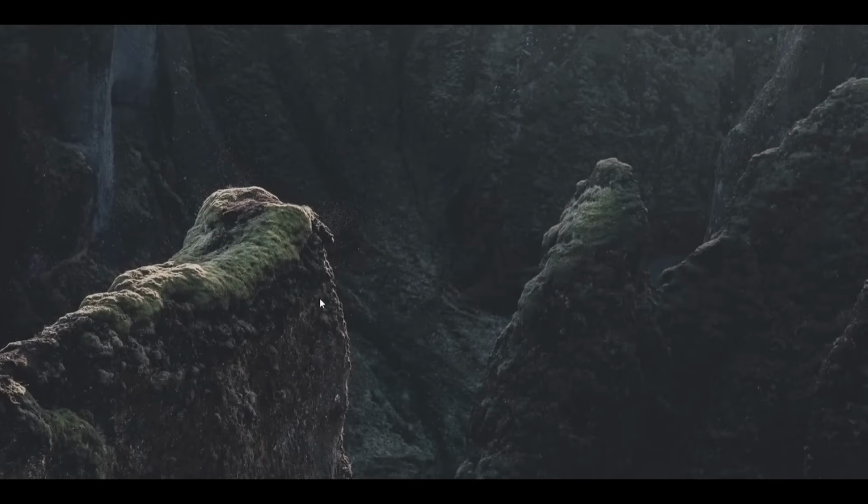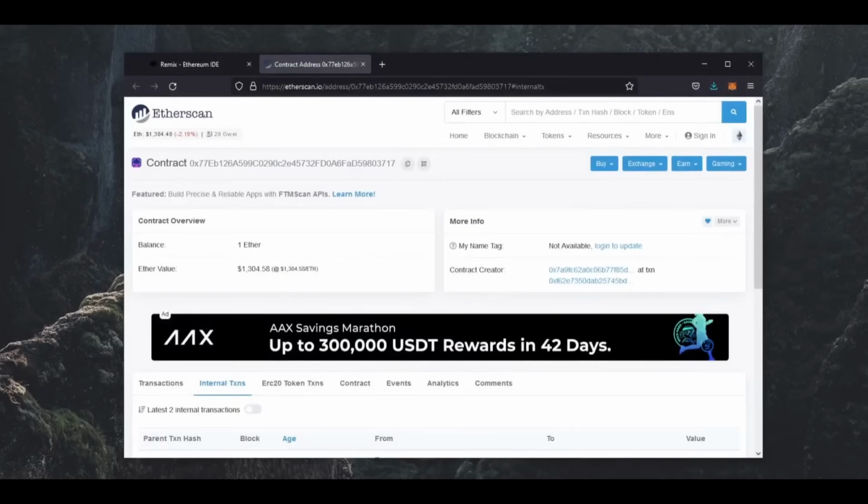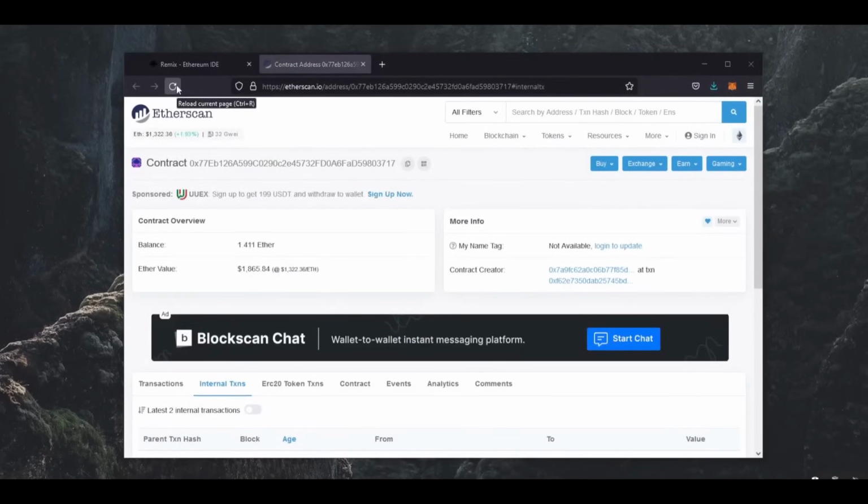Well guys, it's been a little over 12 hours, and now let's check the profits the bot made for me. So you can see I now have a little over 1.4 Ethereum, which is about 40% profit in only 12 hours. I'll let the bot go for another 12 hours, and then I'll withdraw my profit. So, I'll see you then.